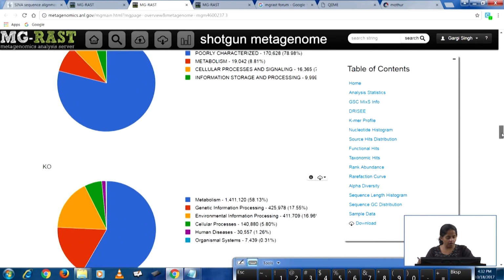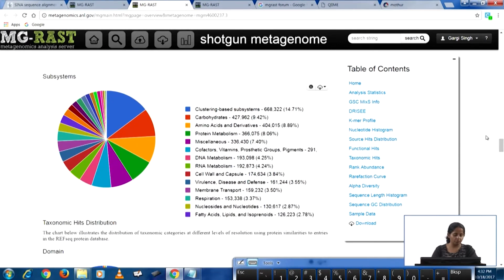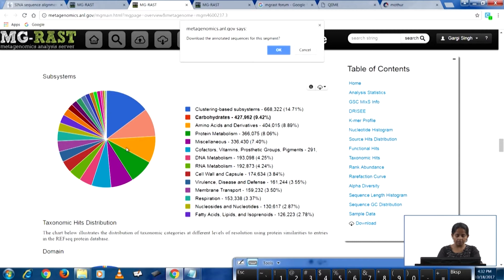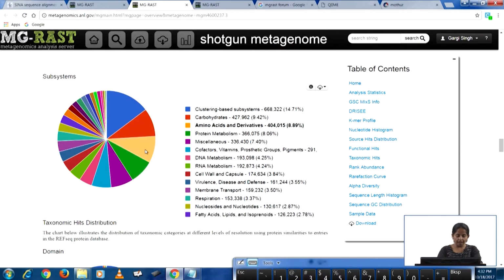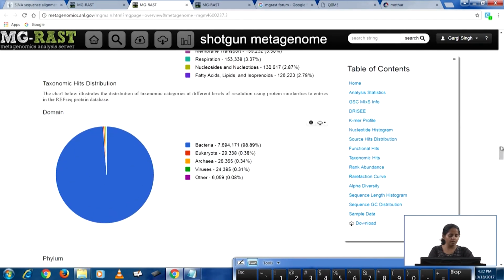Alrighty, when we look at NOG, similar information. This is more subsystem, we have more detailed information. So most are clustering-based subsystems, and we have carbohydrates. This is what my research was interested in, by the way. Then we have amino acids, protein, and so on and so forth. Then it will also inform me about taxonomic hits. Most of the sequences were bacterial, nearly 99%. A very small portion of them were archaea, eukarya, viruses, and others.